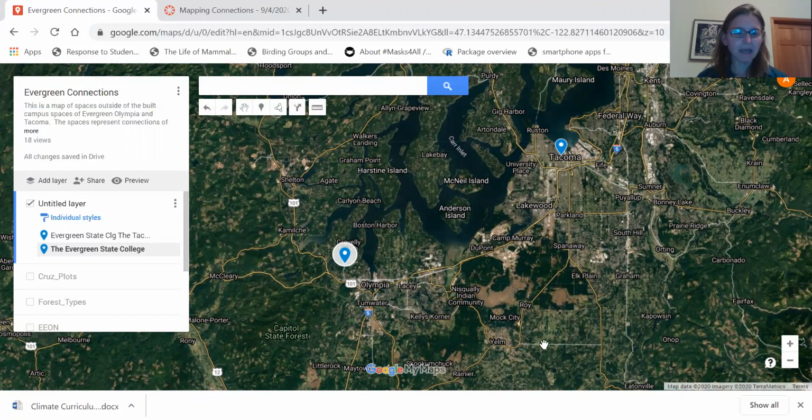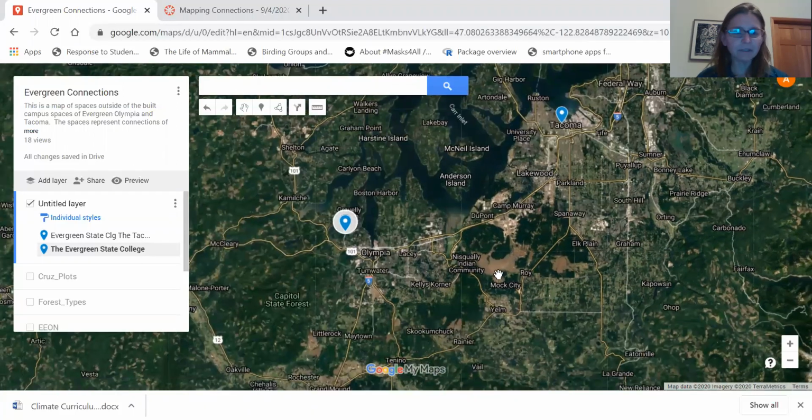So here is a map of the southern sort of Puget Sound area. I have highlighted the Evergreen State College Tacoma and the Evergreen State College in Olympia here, the two campuses. And I'm going to zoom in and start doing some annotations.